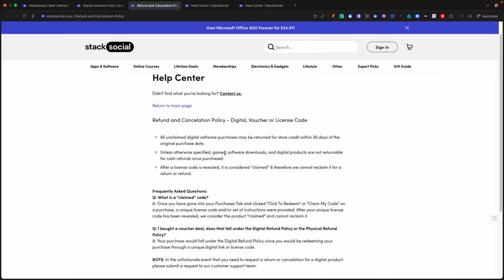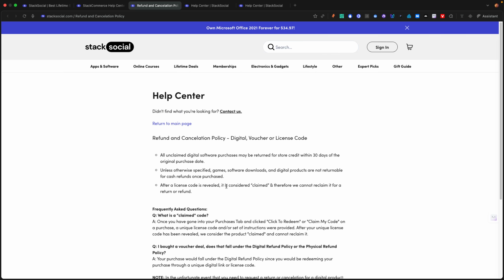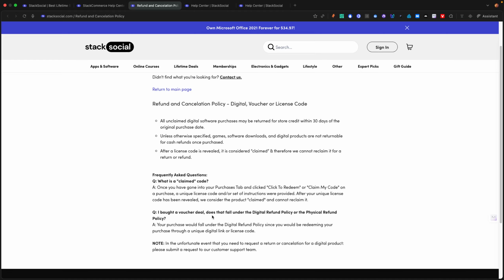So unless specified, digital products are not returnable for cash refunds. Well, you don't offer cash refunds anyways, it seems. After a license code is revealed, it is considered a claim, and therefore we cannot reclaim it for a return or refund. That is very strange terms. What is a claim code? Once you have gone into your purchases tab and click to redeem or claim my code on a purchase, a unique license code will be provided. Okay. Your purchase will fall under digital refund policy, since you will be redeeming your purchase through a unique digital link or license code. And that's if you bought a voucher deal.